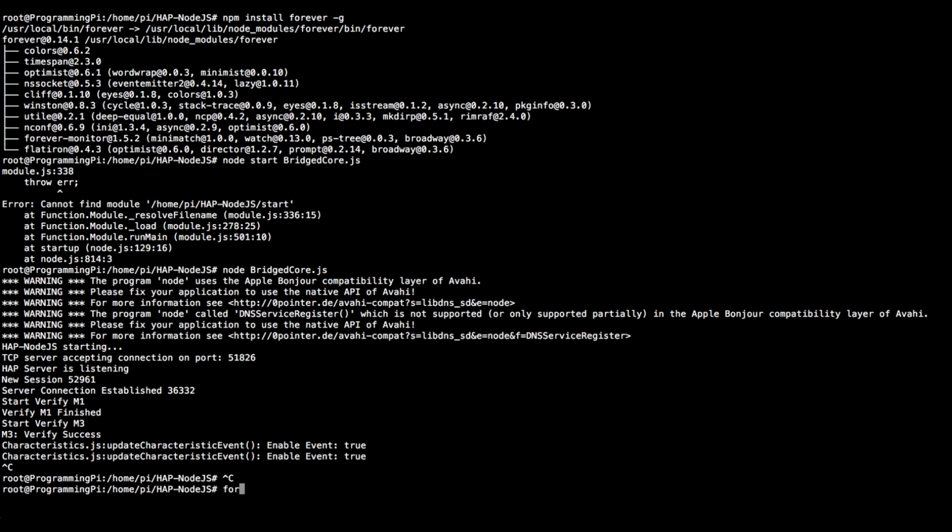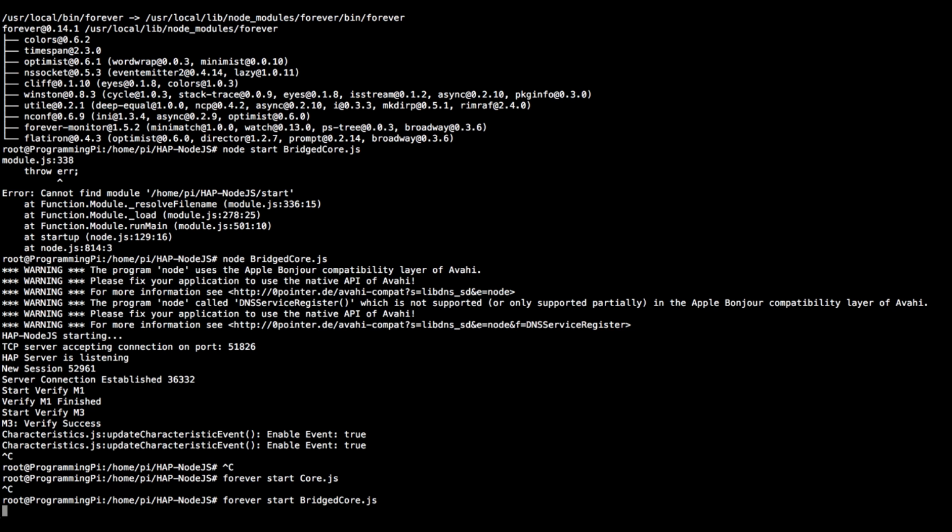You want to enter forever start core, not core.js. You want to make sure you don't type core.js. So just do Control-C if you did the wrong one. And you want to make sure it says bridged core.js. And hit enter. It should just take a few seconds.